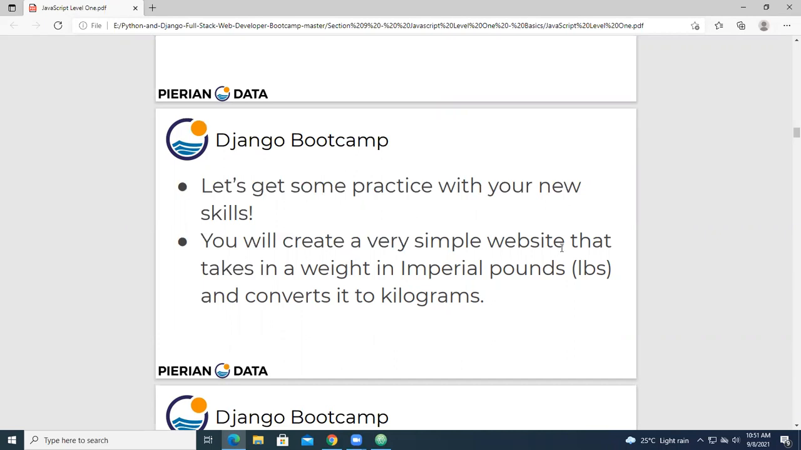The simple thing is you have to create a simple website that takes in weight in pounds. What is the input you are going to give? Pounds, that is LBS. This is the input you are going to give, and you are going to convert that into kg. So convert pounds into kg. For that, what is the formula and how are you going to convert? So here the input variable is LBS, the output variable is kilograms. You take your input and convert that into kilograms now.